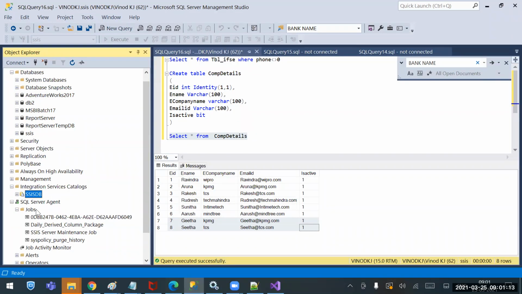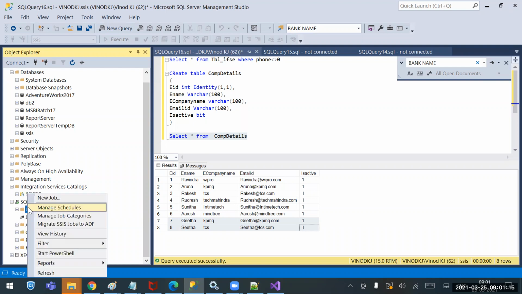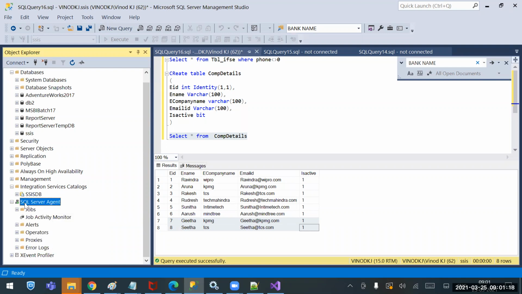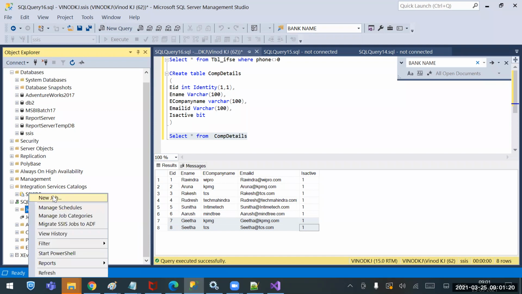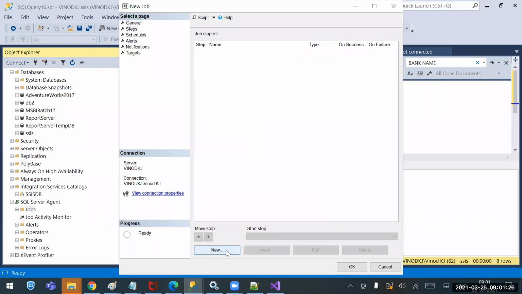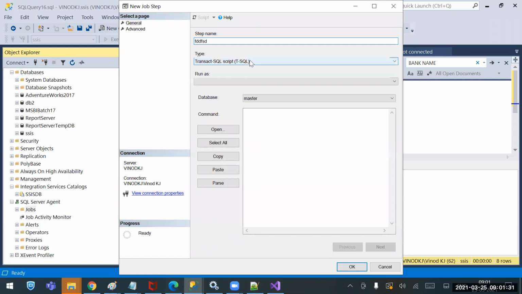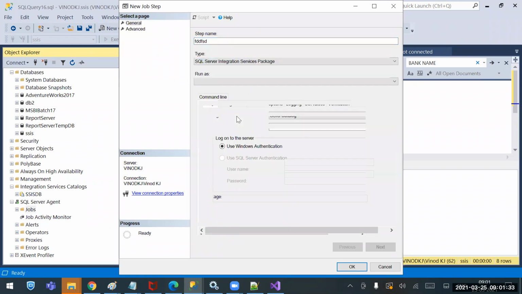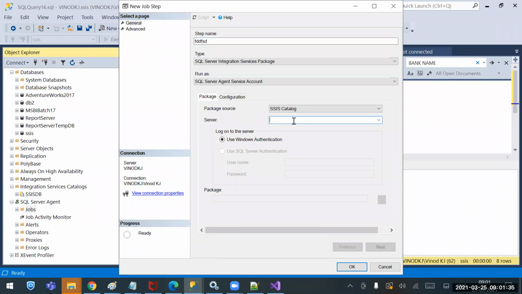Yeah, and scheduling is very easy. First you need to enable the SQL Server Agent. Right click on Jobs, click on New Job, provide the job name, go to Steps, New Step, provide the step name and choose SQL Server Integration Services, and again provide the server name and the path of the package you need to run, because in one job you can schedule only one ETL. That's it.